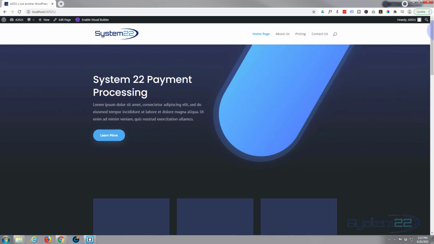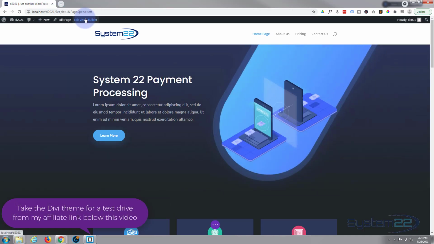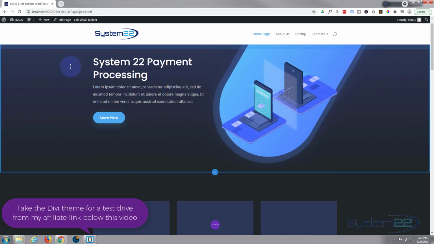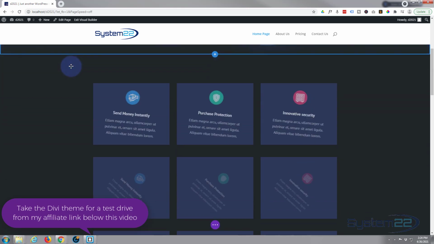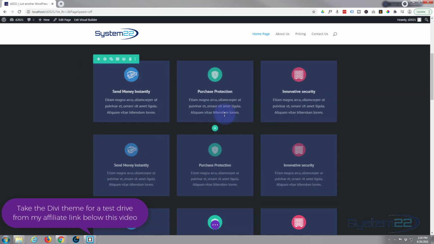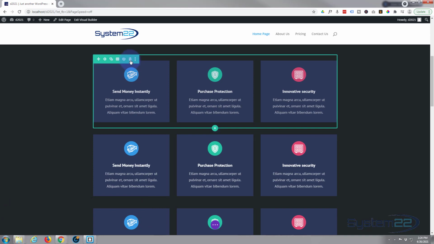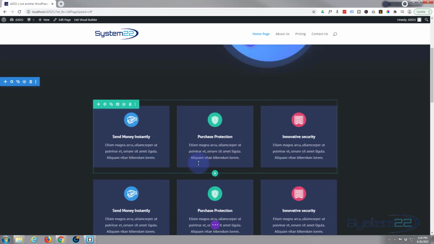So let's get started. First thing I'm going to do is enable the Visual Builder. Okay, once enabled, let's go down to where we want to work. The layout we're using today is the free Divi payment processing layout. And we've got three little columns there with three little blurb modules inside them. And let's just get rid of these rows here. And we'll start from scratch with these ones we've got here.